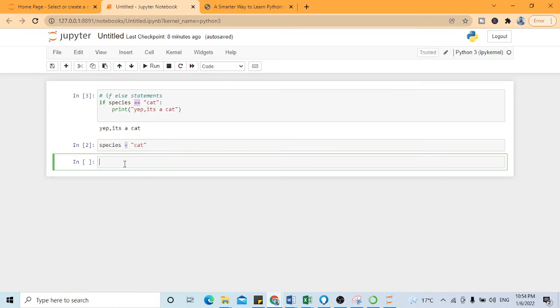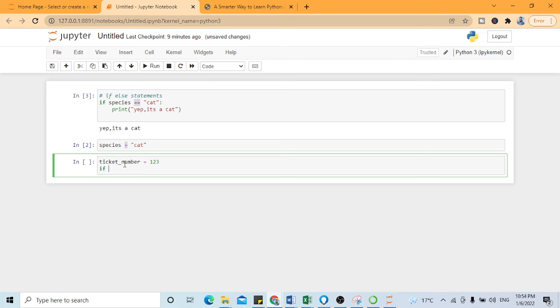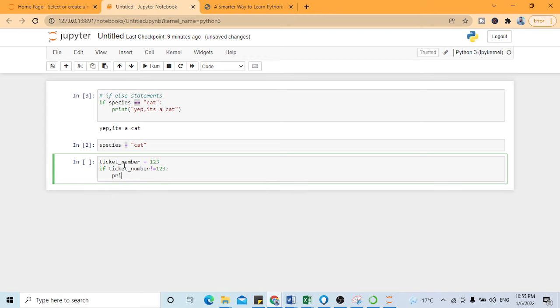So let us create a test for this. Ticket underscore number equals 123, then if ticket underscore number not equals 123, then print you have got the wrong ticket.